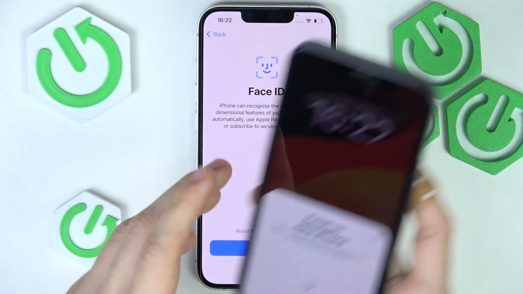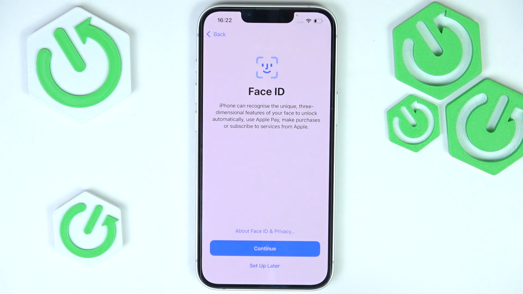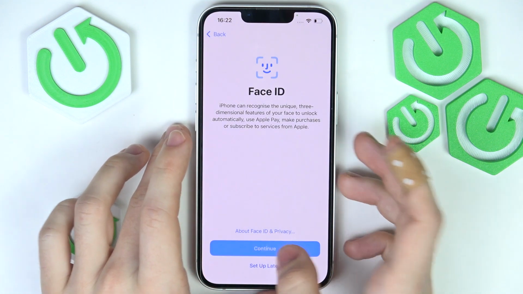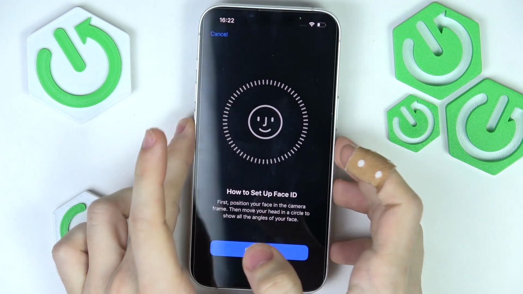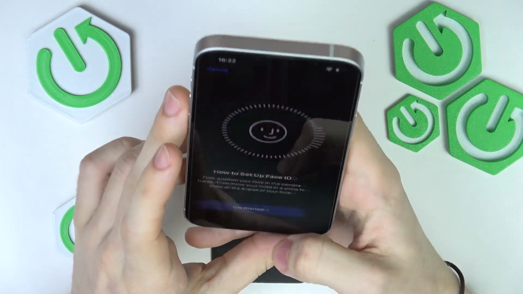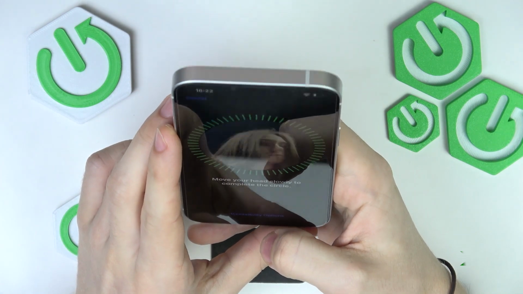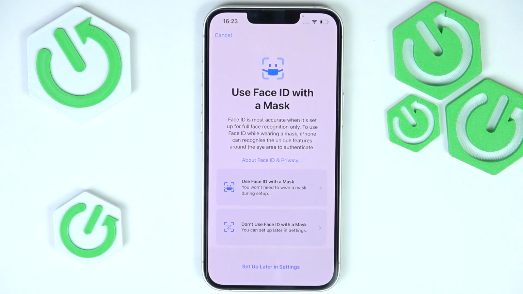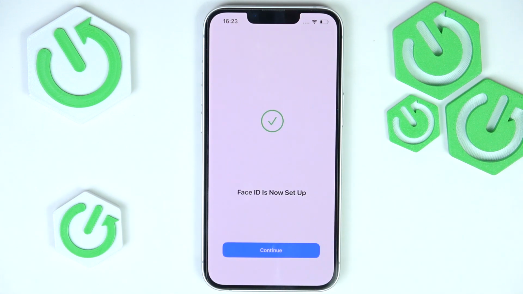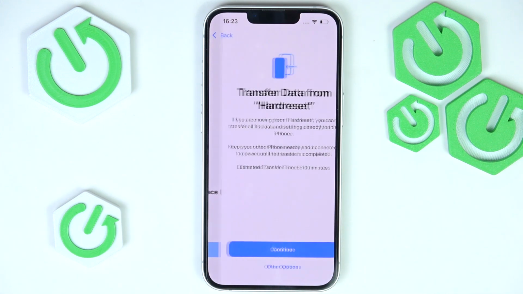Now you can also set up Face ID, and it's up to you. I'm gonna set it up by clicking on continue. You just need to position your face within the frame after clicking on get started and move it in an oscillating move, so it scans your face from different angles. Now you can also click on use Face ID with a mask, so you can scan again, but it'll focus more on your eyes. But I'm gonna click on don't use Face ID with a mask, then click on continue.